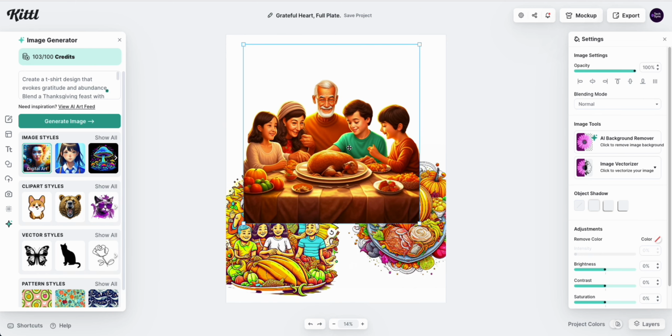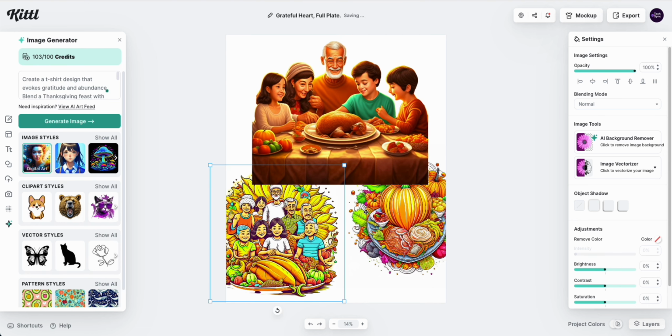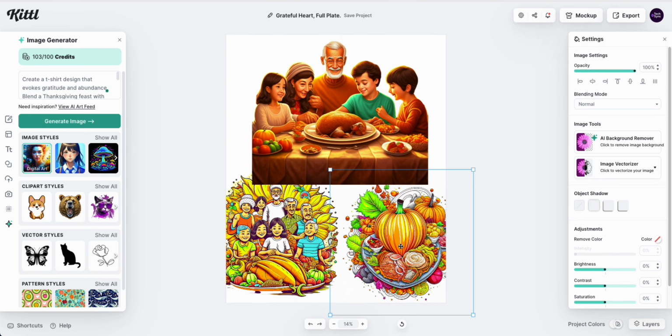Now this is what we have. Yeah, I think this is not bad. This is pretty good. Will it look good on a t-shirt? I'm not quite sure. But I do like this a little bit better than this one and this one. So I'm going to go ahead and just choose this one.